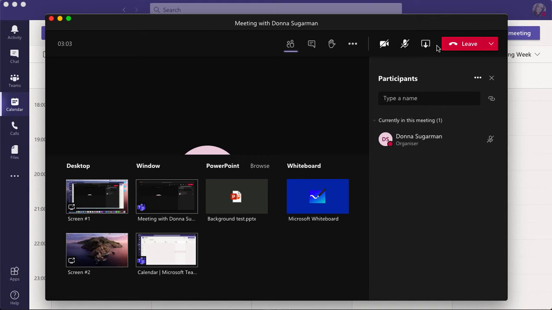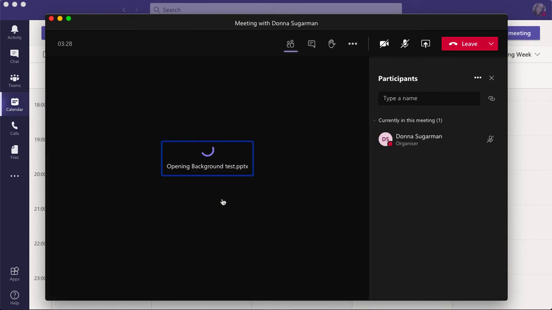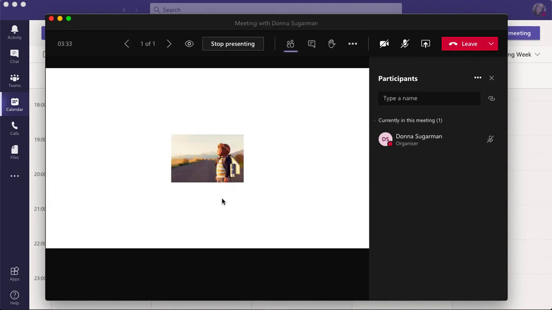Within Microsoft Teams, you can also share a PowerPoint, so you can upload a PowerPoint into the meeting, which is really great. It's a really great way of doing it. You can keep the rest of the functionality of the meeting around it, and if I just click on the one I've got here, background test, if it wasn't there, I could click on browse and search in my computer and find the PowerPoint that I'm looking for. But if I just click on background test, it might take a few seconds, but it's just going to upload that presentation into my meeting.